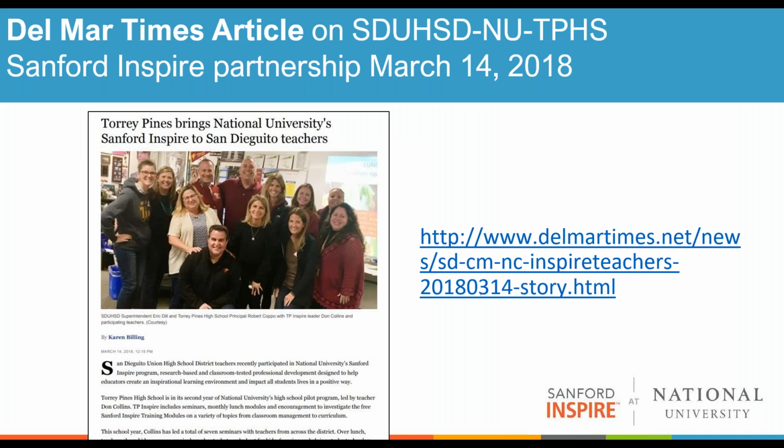Last month, we had an article, I guess that was 2 months ago, but back in March, the Del Mar Times had an article on San Diego's partnership with National University and the Torrey Pines Sanford Inspire program that we had there. You can see in the middle of that picture, I'm in the maroon shirt, but the jacket is the superintendent, Eric Dill, who's been, again, a great supporter of Sanford Inspire at Torrey Pines High School. Our principal's down in front.